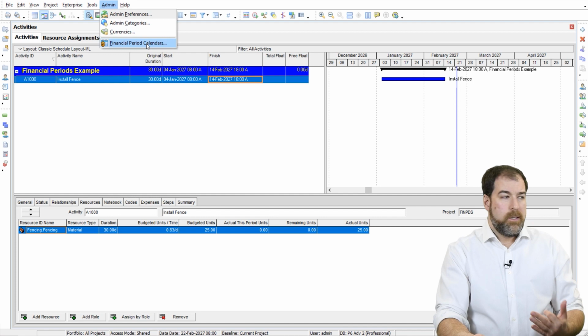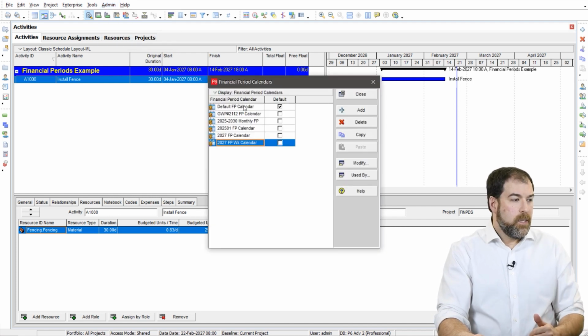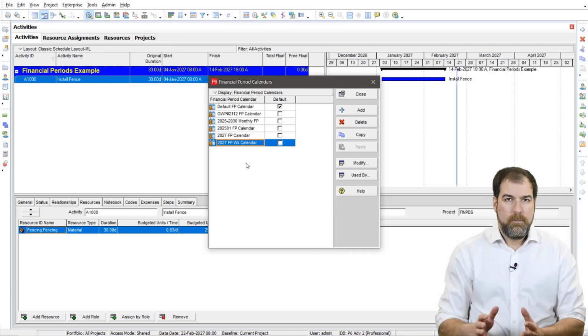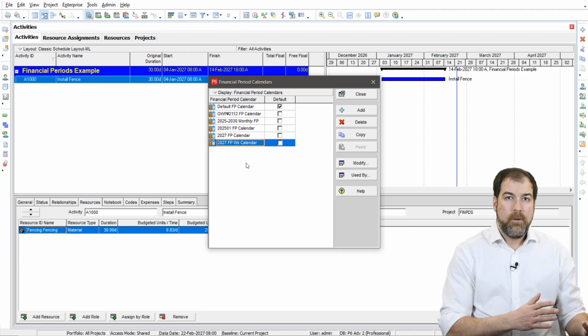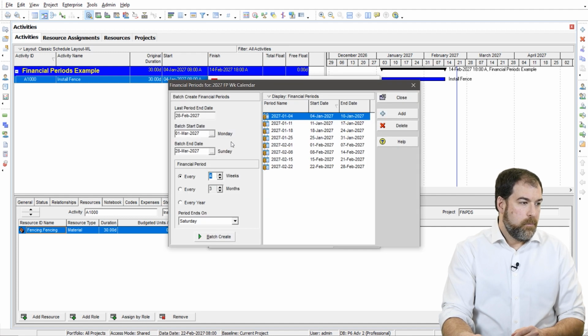In the older versions of P6, it'll just say financial periods here. And basically, they've created a new type of calendar that allows me to create all these different types of buckets. And then I can apply those to my projects. So here I've built some weekly buckets, and here's what that looks like. 2027 every week, and here are my start and end dates. These are my buckets, okay?